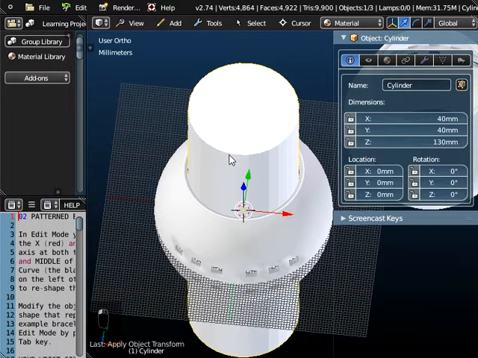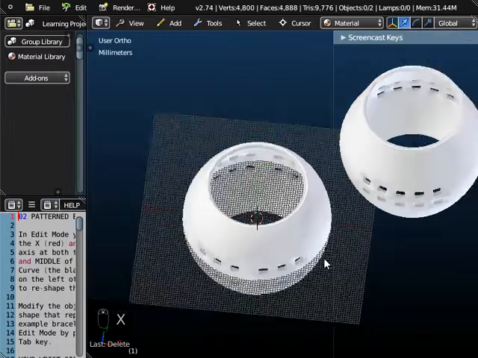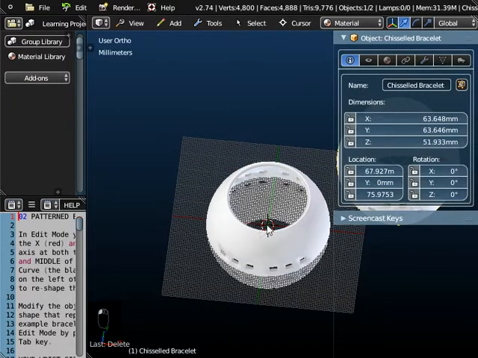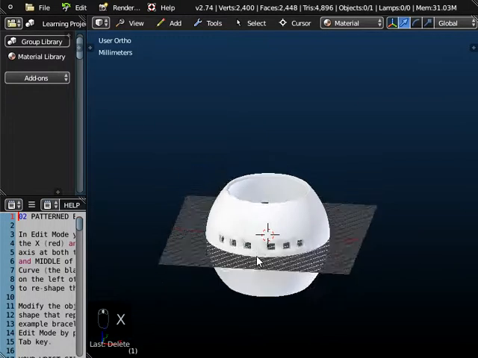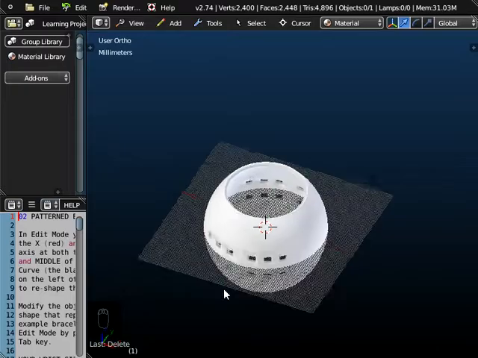So now I need to delete this cylinder. We don't want to be printing that. So highlight it and press X and delete it. We don't need the original bracelet, so we can highlight that and press X and delete that. So there's our bracelet now.